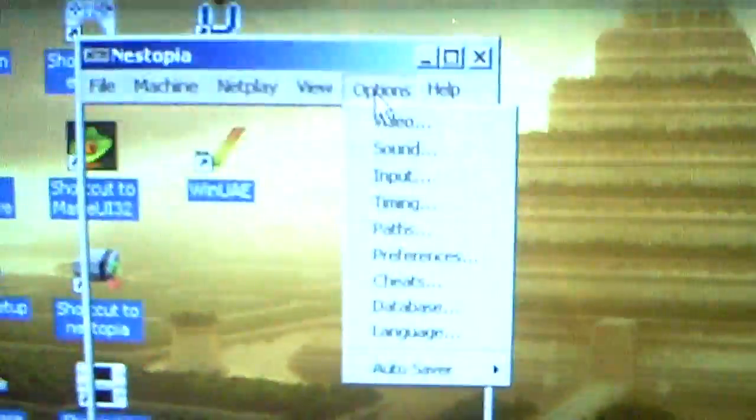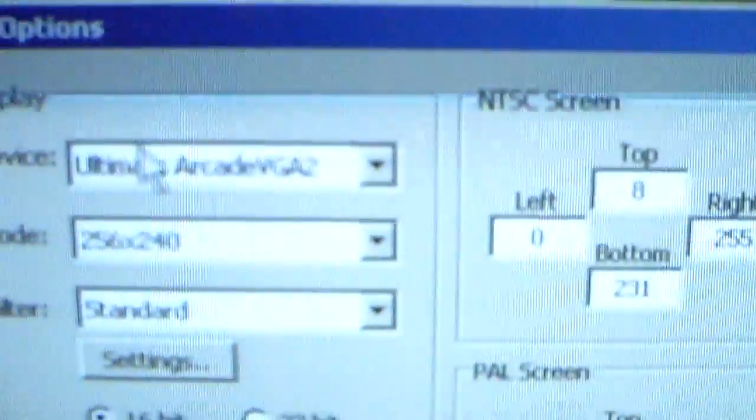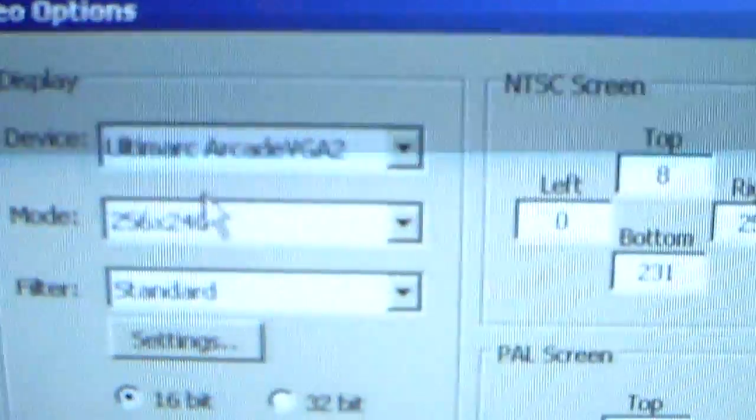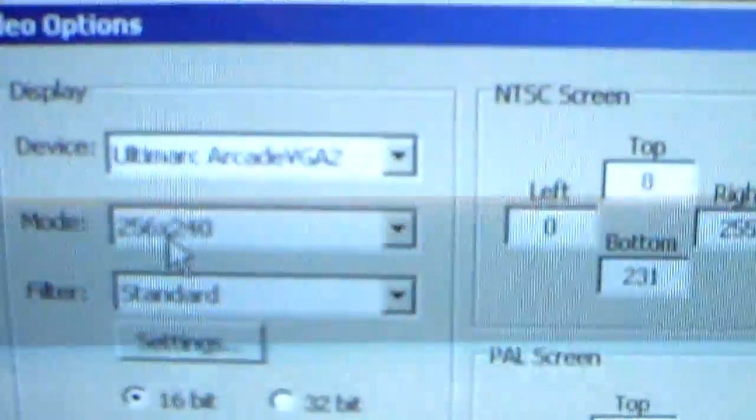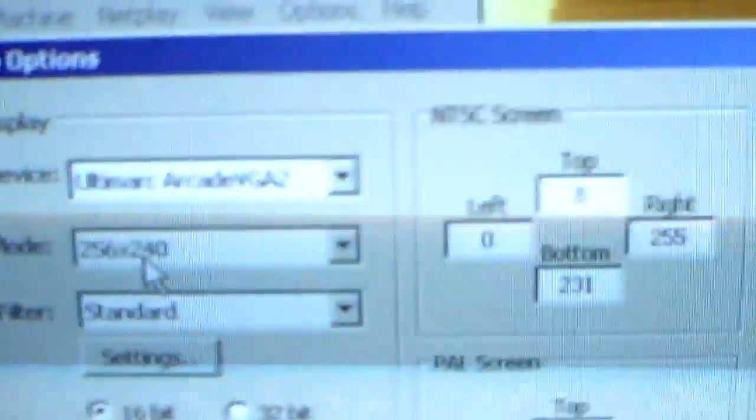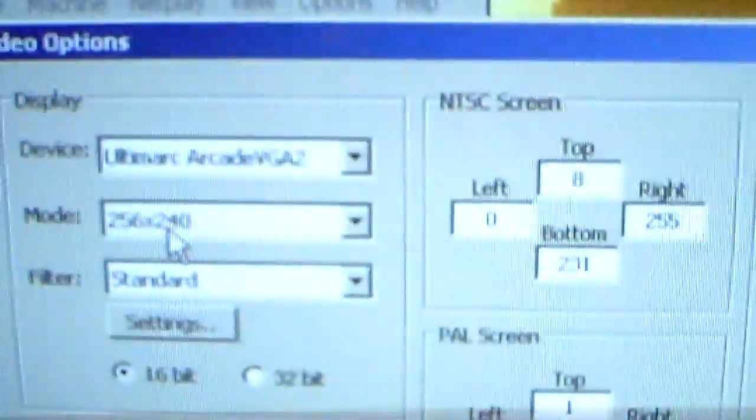And go into the options. And what we'll do is we'll go into video. And you can see here the device is Ultimark Arcade VGA 2, and the mode that I've selected for full screen is 256 pixels by 240, which is oddly enough exactly what Black Tiger used. More importantly, that's the Nintendo's native resolution.